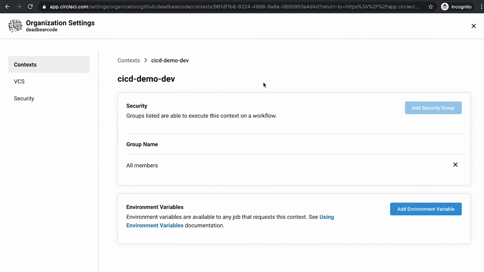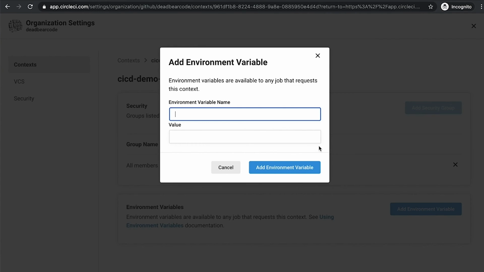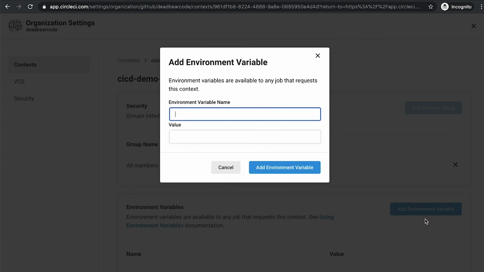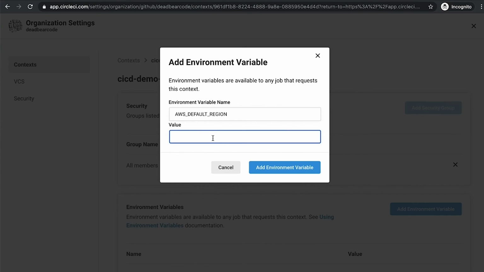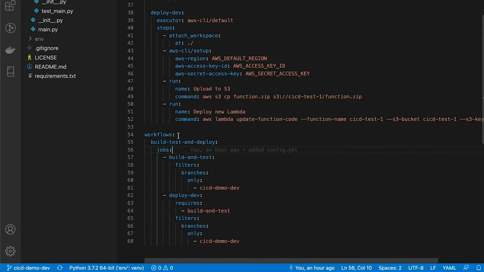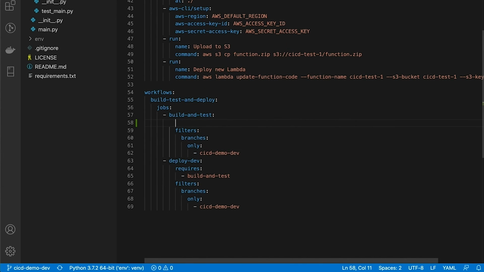And if we go into that context now, we're going to add in our AWS credentials. First, we want the AWS access key ID and then the secret access key. And these keys have to be exactly this way, all caps with underscores in order for our orb to work correctly. And finally, a default region. And this is going to be whichever region you provision your resources in, which you can find out by looking up in the top right corner on whichever resources dashboard you're in. In my case, it's US-East-1. And finally, we need to come back to our workflow, and under each job, we need to specify which context that we want to use.